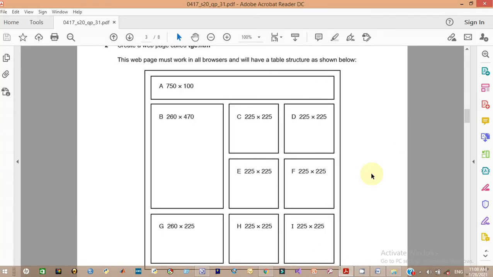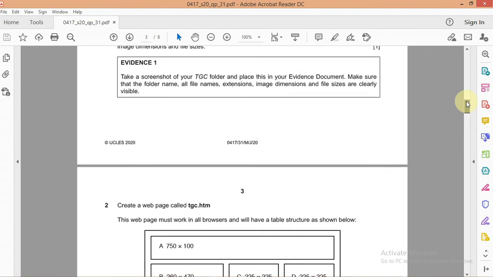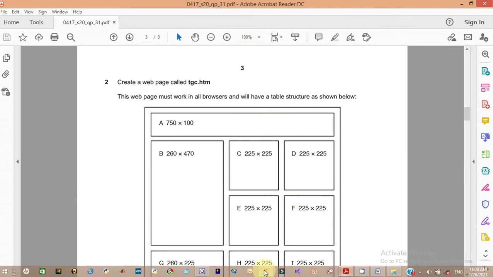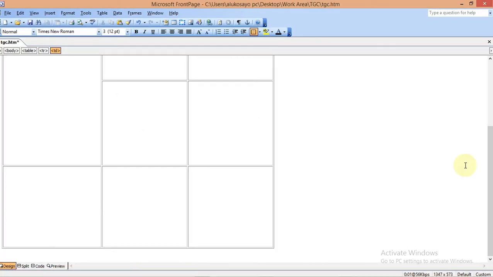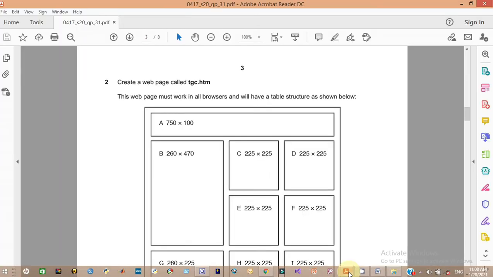So let's continue now. Next question says enter in cell A the text Tawara gaming computers. So I'm going to copy this text and identify cell A. This is cell A here, the first one. I'm going to paste that text in there. Go to cell A, Control V. So that's good. Let me go back to my question.